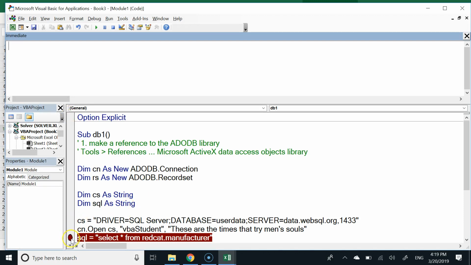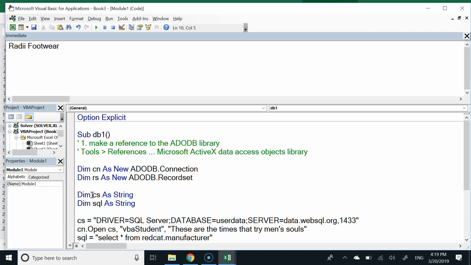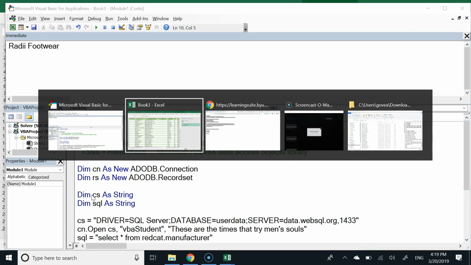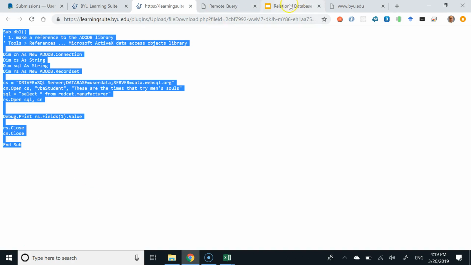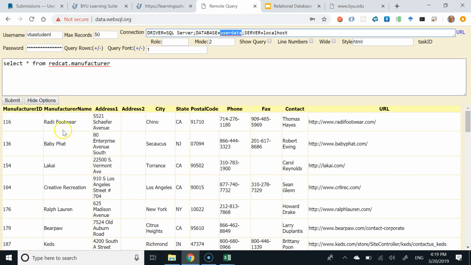I'll take off the breakpoint, and now you can run this with me. It should run that, and it's bringing back one of the manufacturers. Is that one of my manufacturers? Let me go back here and take a look. Remote query. Yeah, it's the first one that comes up, Ratty Footwear. I think these are real manufacturers, even though the company, the Red Cat Shoes, is fictitious. Anyone heard of this company before? Ratty Footwear? Baby Fat, that one? I don't know.